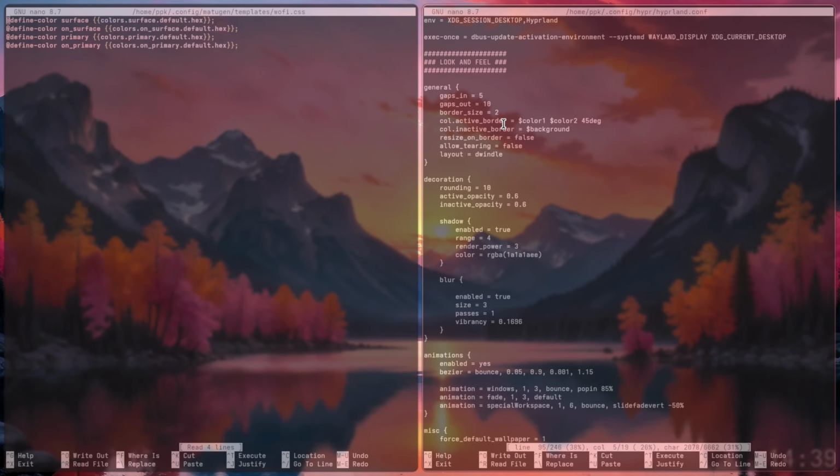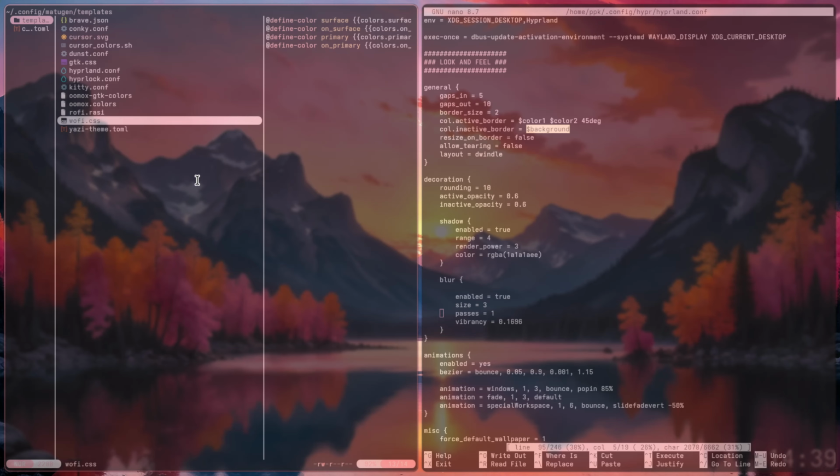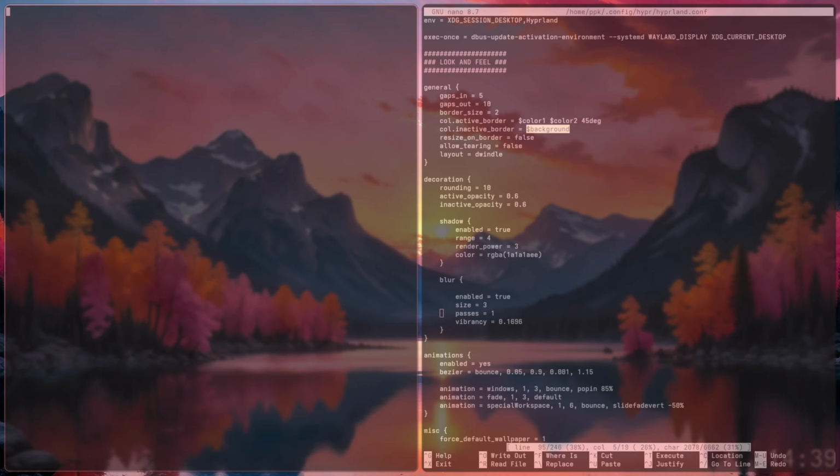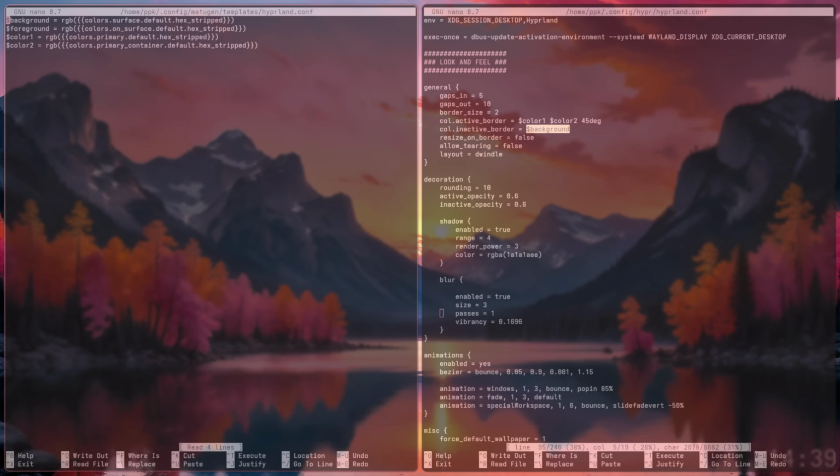As you can see, column active border and inactive border. I use that color 1 and 2 and then background. So that holds the color of that file actually. Maybe I should just go there quickly. hyprland.conf. There it is. It's background, foreground, color 1 and color 2.